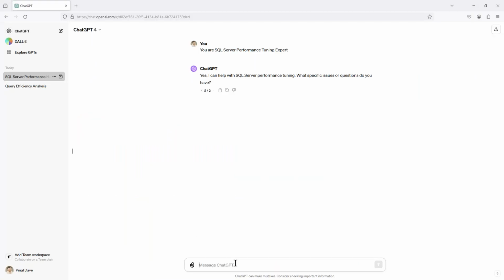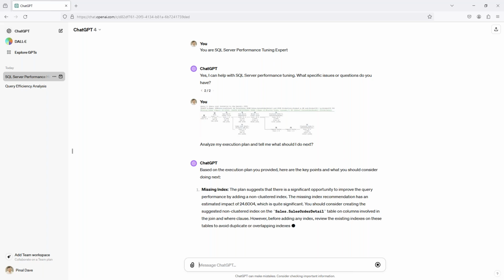Okay, I'll go over here. I have taken my execution plan and I would just say, analyze my execution plan and tell me what I should do next. This is going to give us an awesome result. Let's just see what it tells me. This is interesting. It uploaded the graphical execution plan, and now we just have to wait till it gives us the answer.